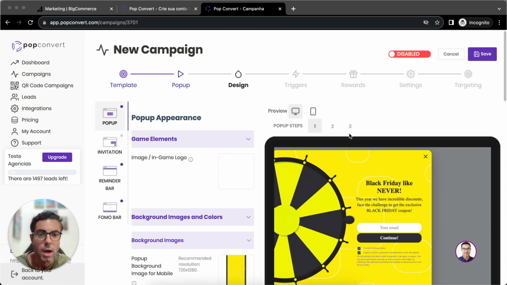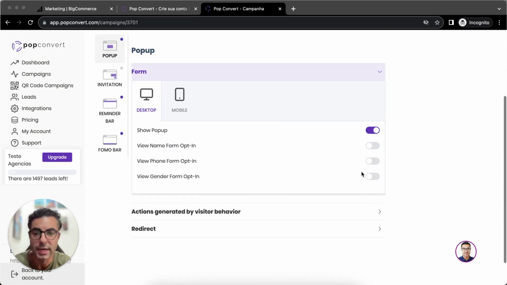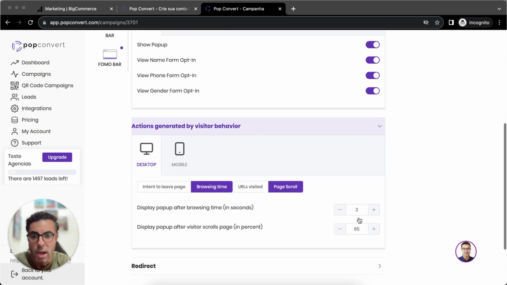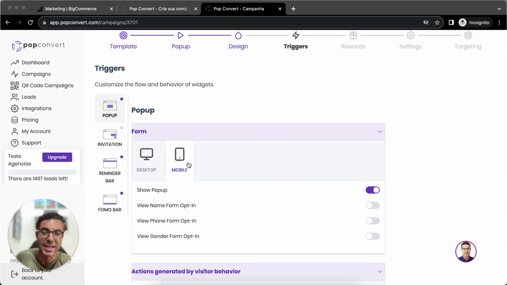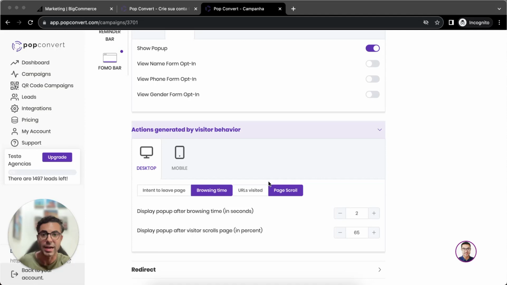All right. Once you have finished the visuals, you can go here to set up which data you want to collect in your form. If you want name, a phone number, gender, all right, and also independent mobile and desktop. You can set up different forms for mobile and desktop. You can also set up in which circumstances you're going to display your pop-up, also independently in mobile and desktop.